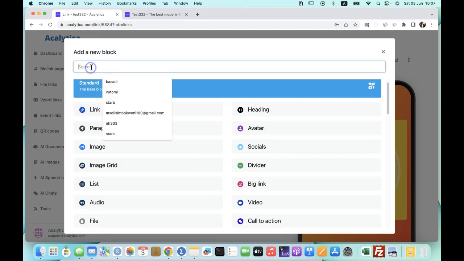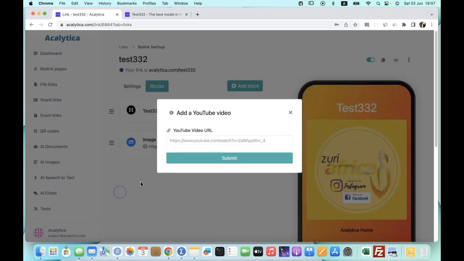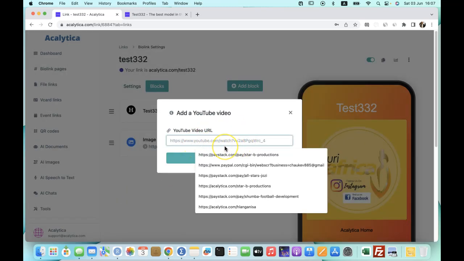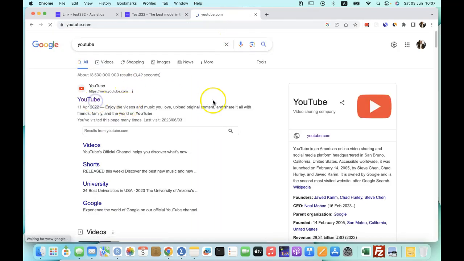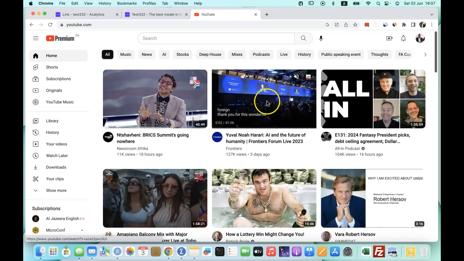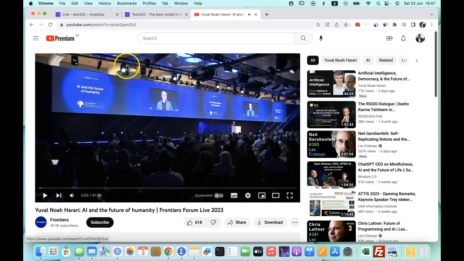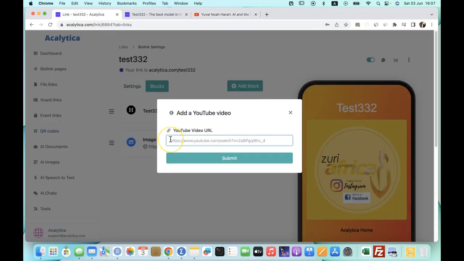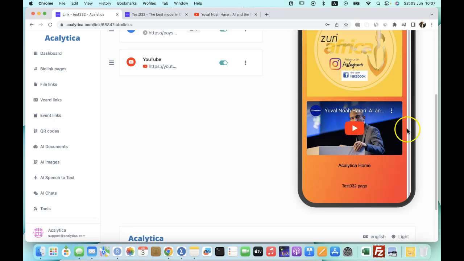You can actually add whatever it is that you want. There are many things you can even search. Say, okay, YouTube, how do I add a YouTube video? Click YouTube, then you just need the YouTube URL. So I'll get a random YouTube video, this AI one. Okay, I've got the video. Then I just put in the URL and say submit. If I scroll down here, you can see that the video is now embedded onto the platform.